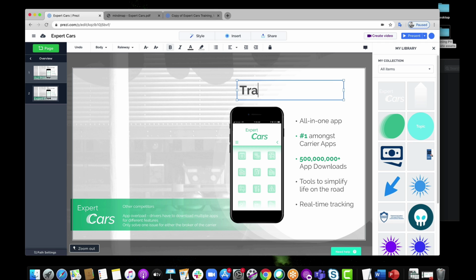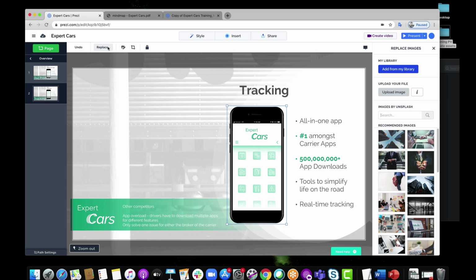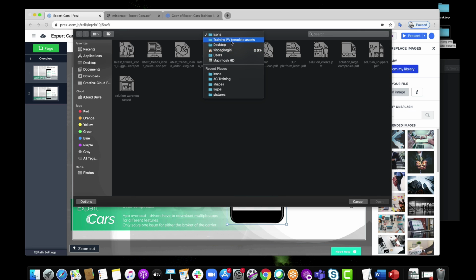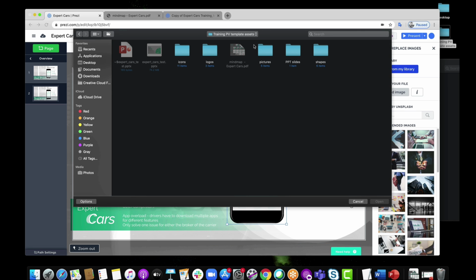I'm going to change the name of this one to tracking. I'm going to leave it in the same spot so that when we transition from page 1, this is basically the same spot. And I'm going to sub out this picture with our other photo. So I'm going to go to replace, and I'm going to come over here to my photos, and let's go ahead and just put in the second mockup we've got.